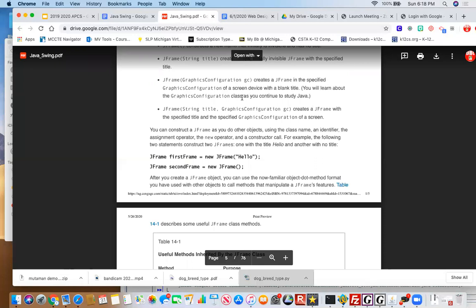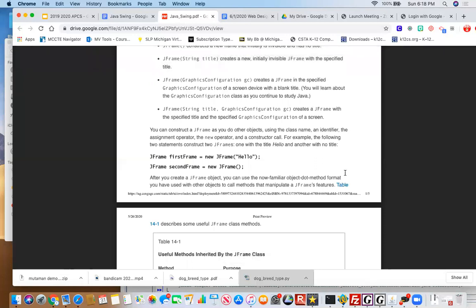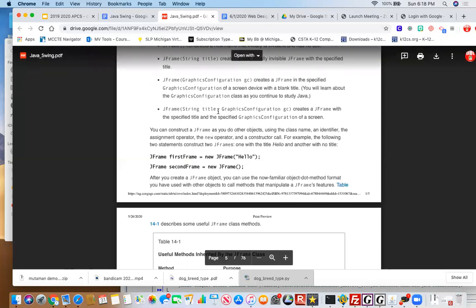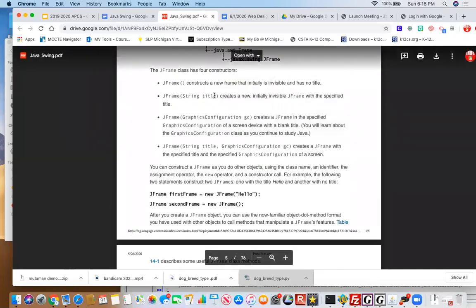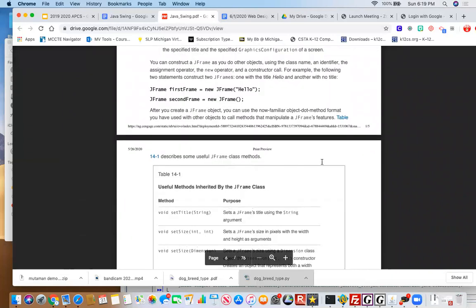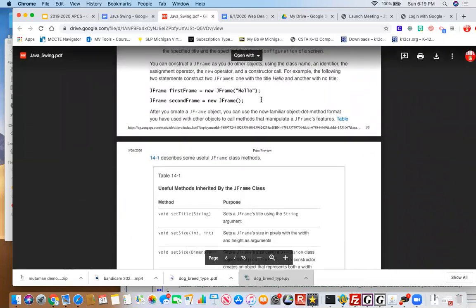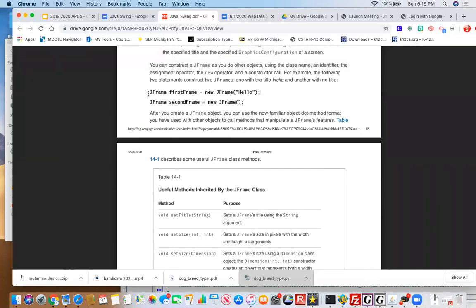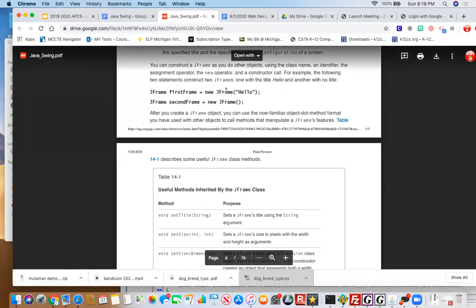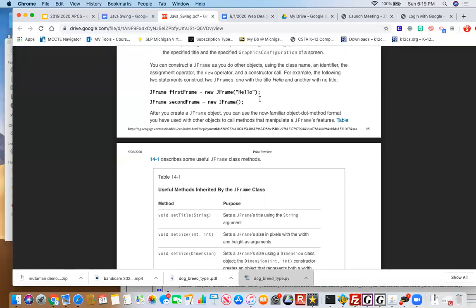You will learn about this as you continue your study in Java. And then you have one constructor that has both of those items. So we're just going to stick with this basic one, which is going to give us a title on our frame. And the format is just like constructing or instantiating any other object. You say the name of the class, you give it a reference variable equals a new name of the class, and then you put inside of here whatever the constructor is asking you for.